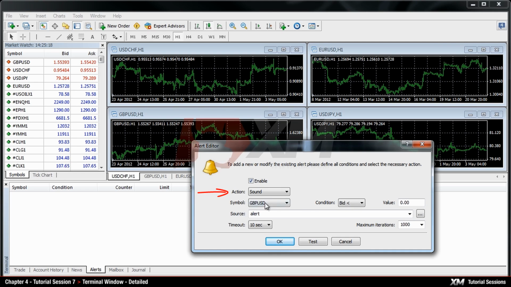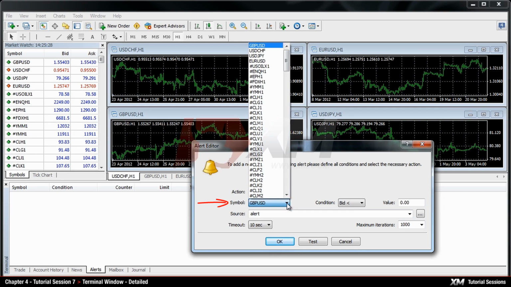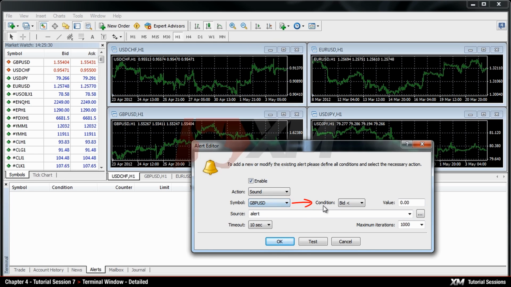The Action box enables you to select a type of alert, for example in the form of a sound, as a file, or as an email. In the Symbol box, you can choose the type of instrument. Condition displays the way in which you would like to be notified by the alert.